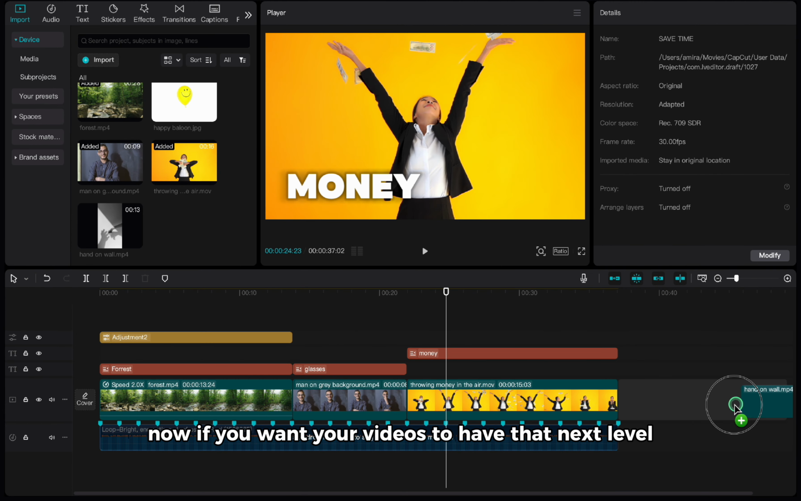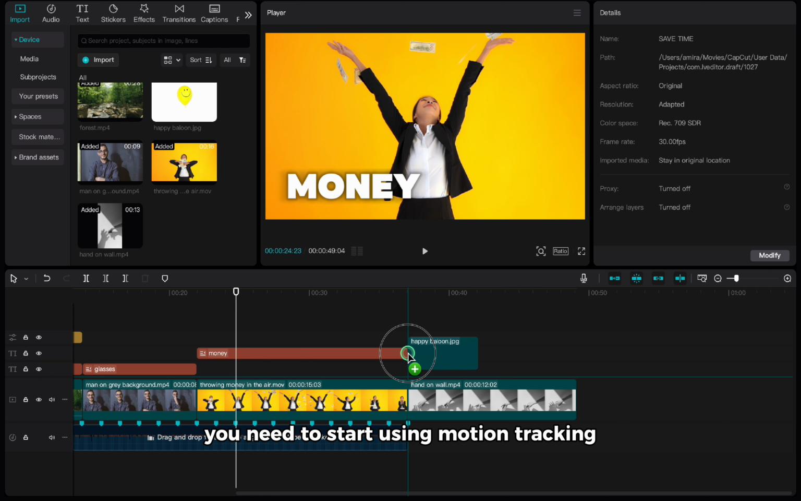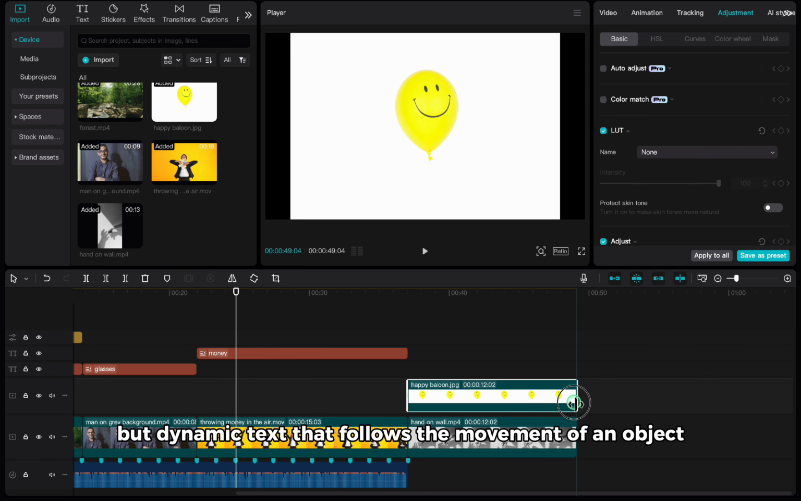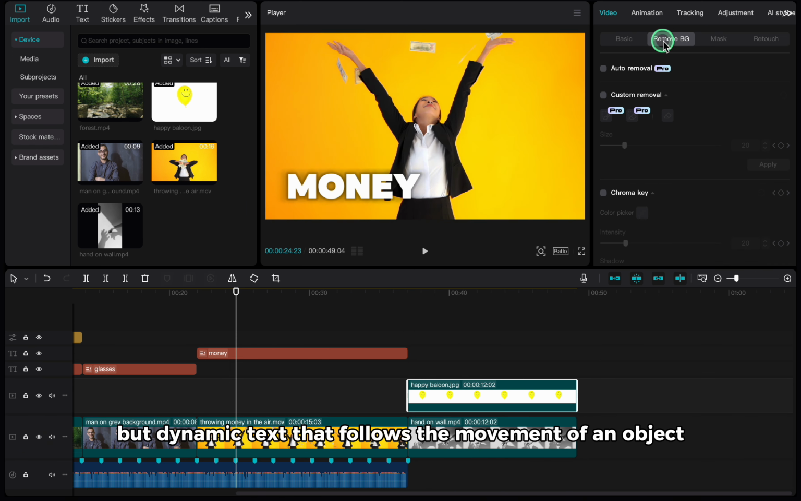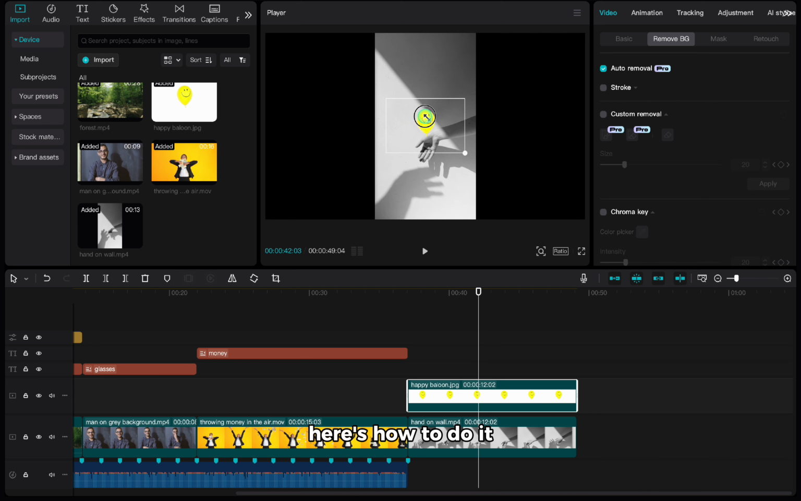Now, if you want your videos to have that next level professional feel, you need to start using motion tracking. Text overlays are cool, but dynamic text that follows the movement of an object, that's next level stuff. And guess what? It's easier than you think. Here's how to do it.